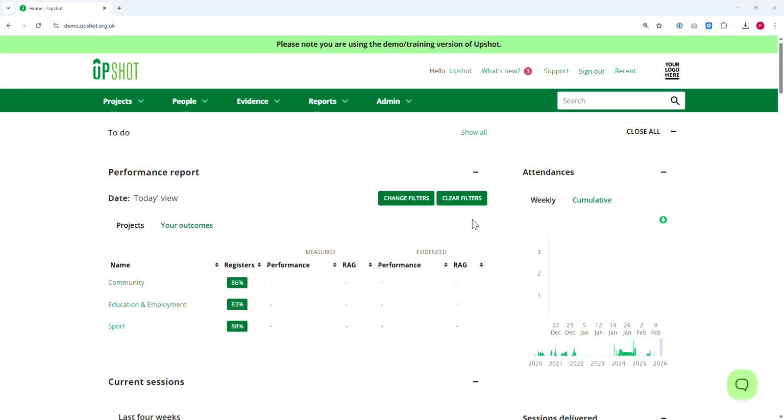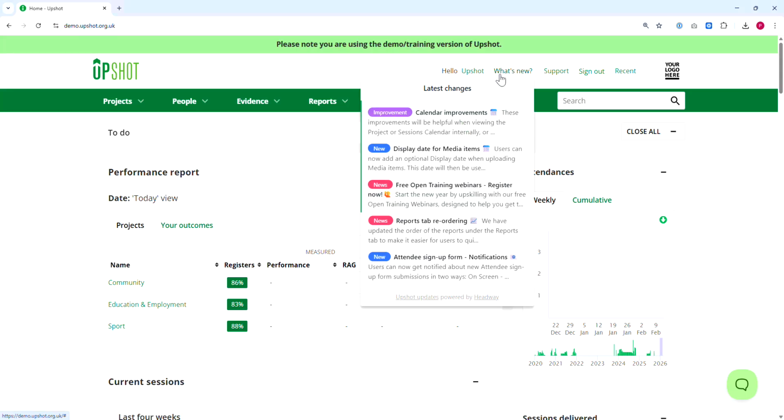If you're ever wondering where to find these updates, you can always click on the What's New in the top right-hand corner of your account. This will detail all the latest updates and several of the elements I'm going to talk about today.